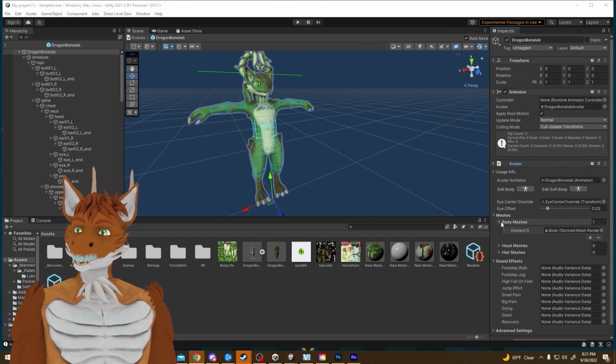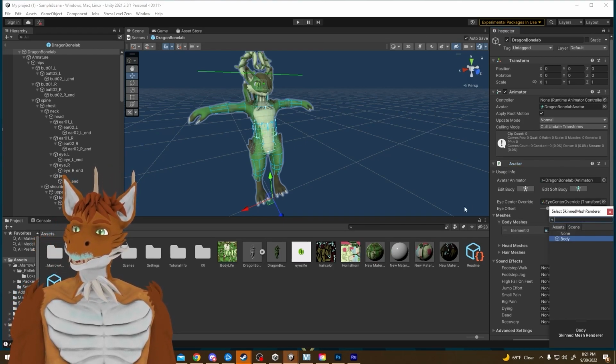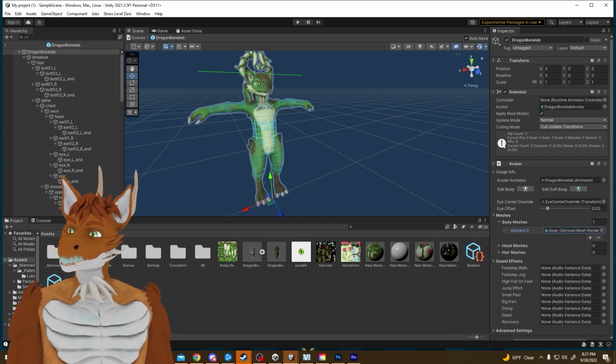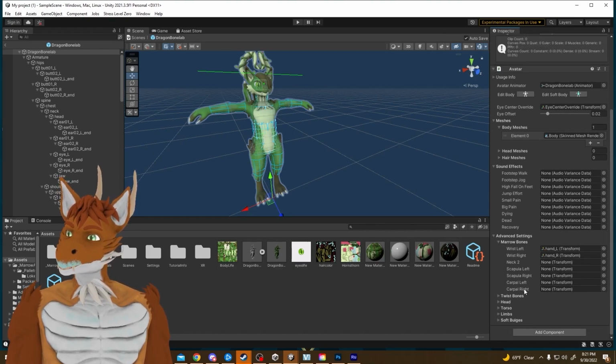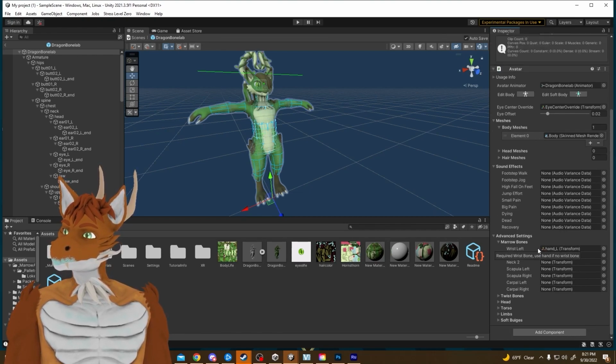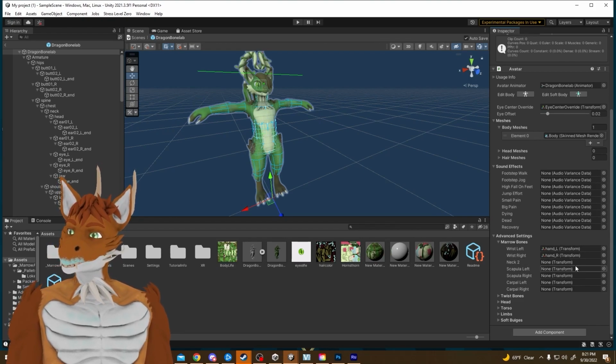And you want to go to your body meshes, make sure the body from the avatar is right here. And go down to event settings, Muro bones, find wrist bones for the left and right wrist bones. Usually it's close to the hand bone.